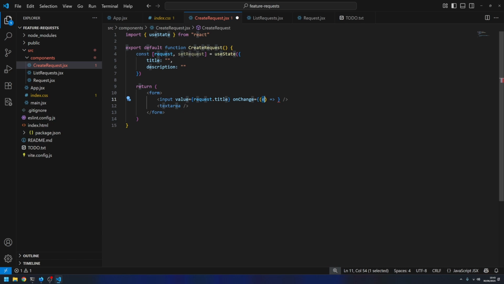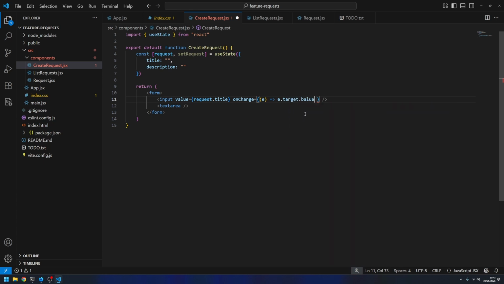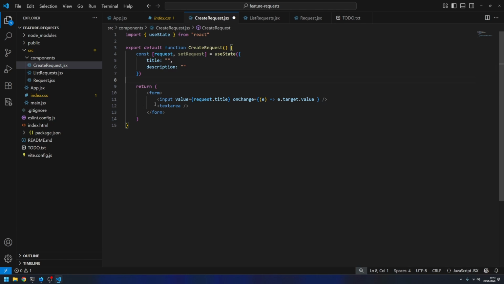And what we can do is, in order to get the value, we do E.target, which refers to this input, and then value. So E.target.value. Not value, value. And that'll be the value of this input. So we need to do that, and we need to basically take this and add it to this request.